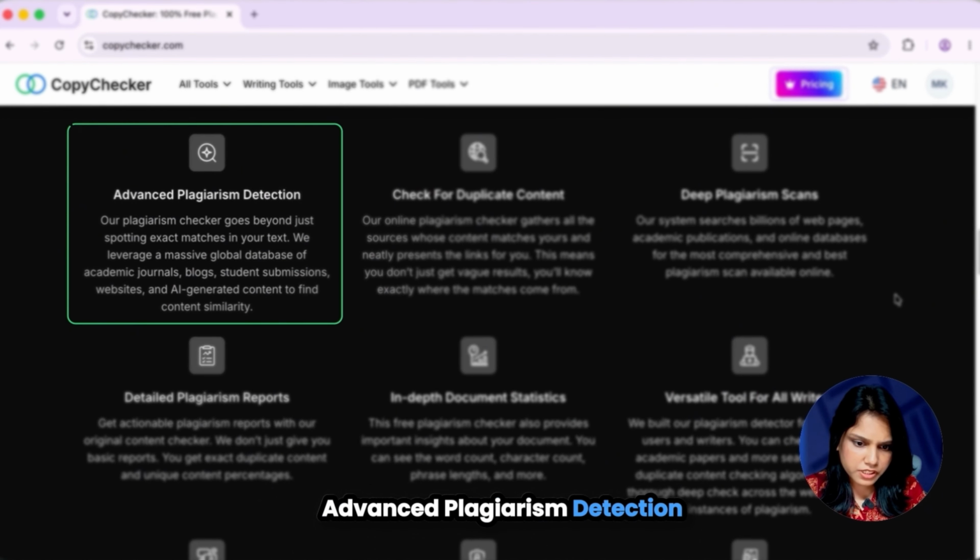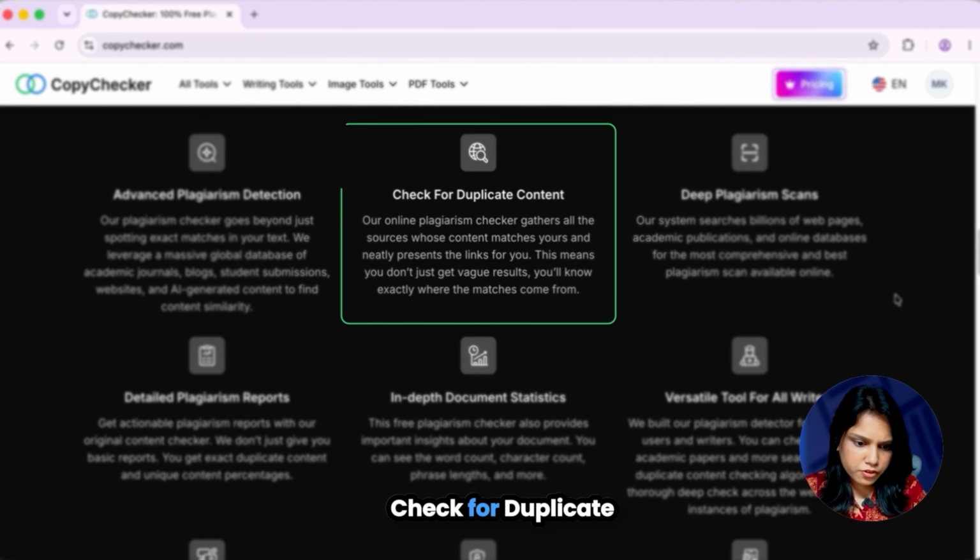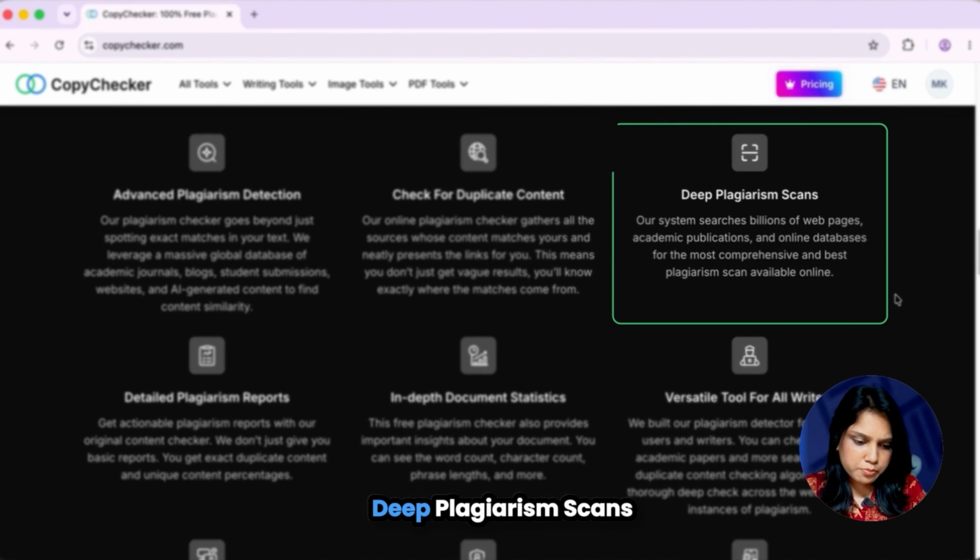Advanced plagiarism detection helps identify more than exact copies. The system analyzes similarities across a large content database. Check for duplicate content shows potential matching sources so you can understand where similarities originate. Deep plagiarism scans search across large collections of online content, academic resources, and indexed materials.